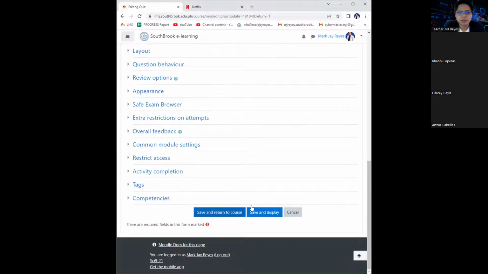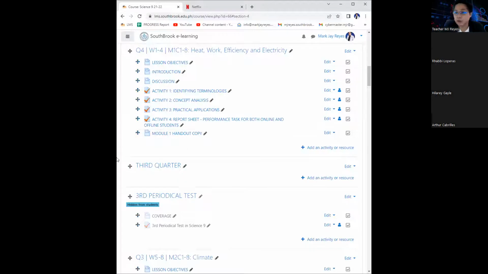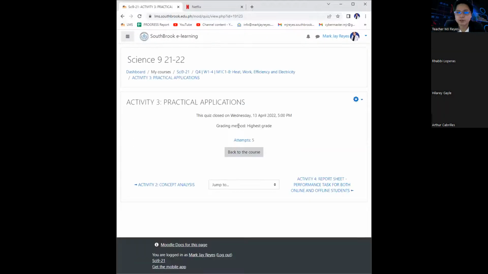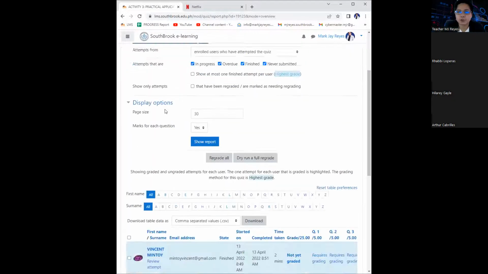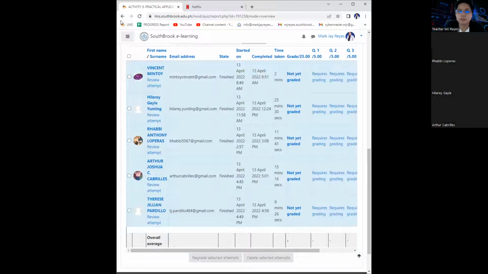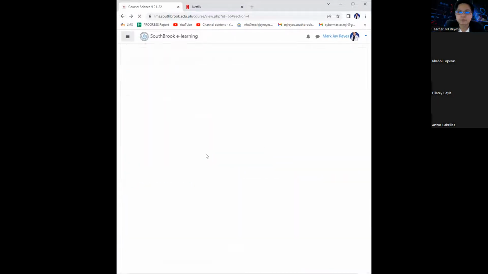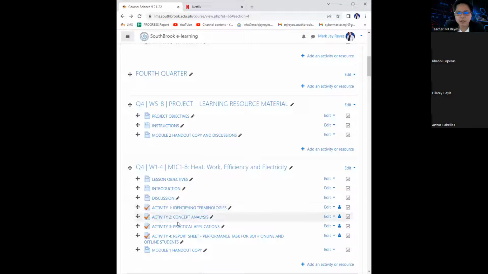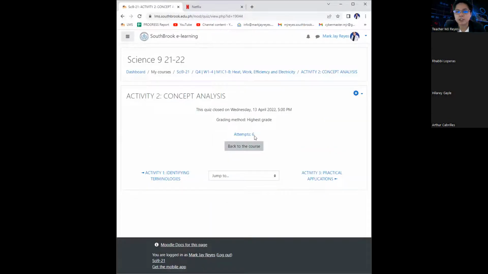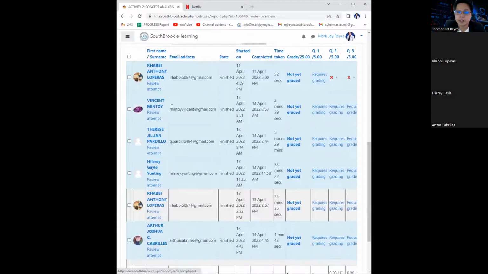Again, the report sheet is not just for online students. This is also good for offline learners. So it is now open. Other activities, it's up to you to check on them if you are done. Activities 1, 2, and 3 are good for online learners. But activity number 4, which is the report sheet, is also good for offline learners.